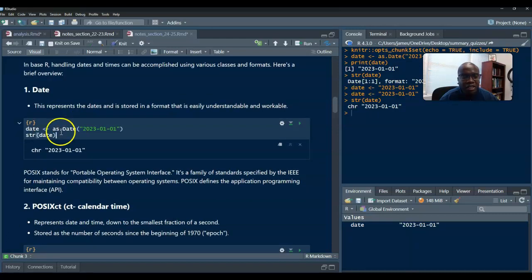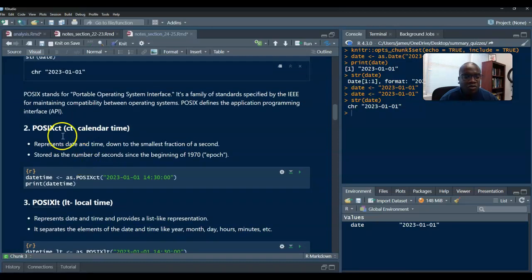Again, as.date is a base R function, but these two things, POSIXct and POSIXlt, POSIX stands for Portable Operating System Interface. It's a convention that's used across multiple operating systems so that multiple computers can have the same way of working with dates. So if you ever see that, that's the way the date is actually formatted.